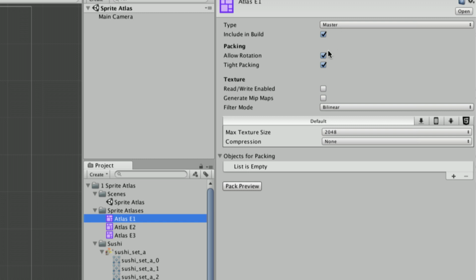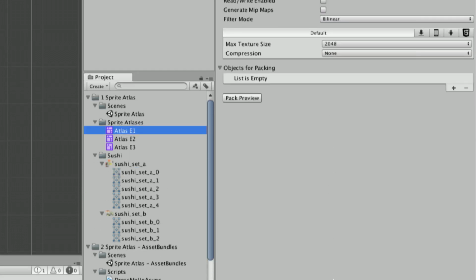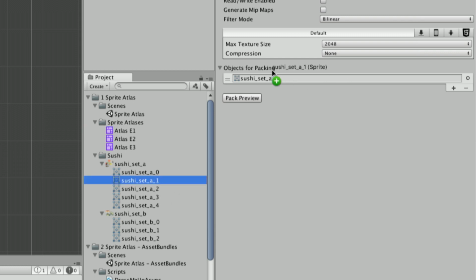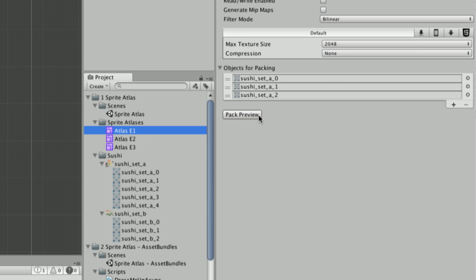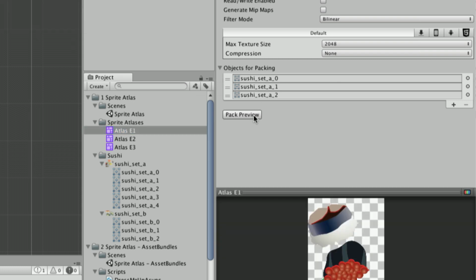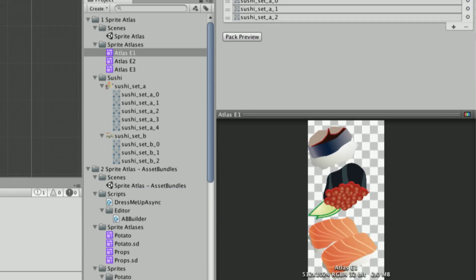So there's a type. You can see there's different types of packing. You can set up your texture settings here. So you have all that control. And then my favorite bit is the packing, which is really convenient. So let's say I just want to pack some loose sprites. I'll just drag them over here. I'm not doing anything else. Just going to do a pack preview, and there we go. All packed in an atlas already.